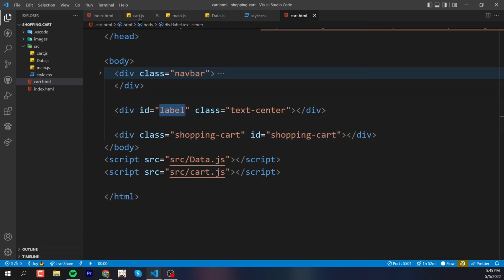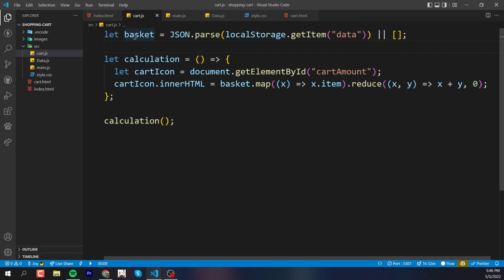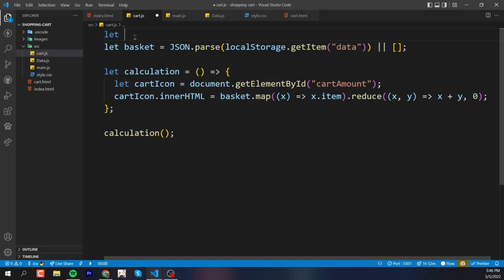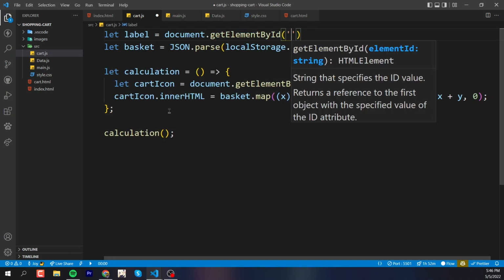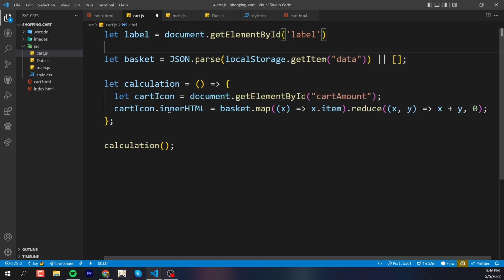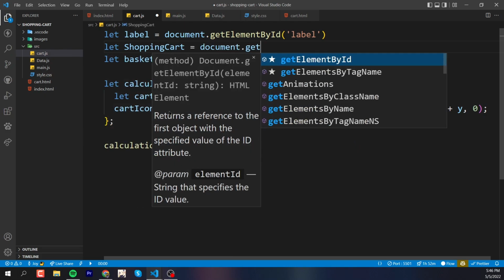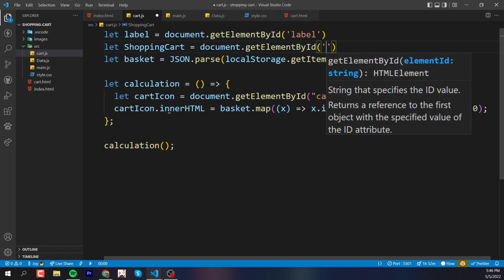Let's go back to our cart.js, and at the top, you're gonna write here let label. Since this is an ID, you're gonna write document.getElementById. Write bracket, single quote or double quote, paste the thing. Done. Next up, you're gonna write here let shoppingCart equal to document.getElementById, bracket, single quote or double quote, like this.